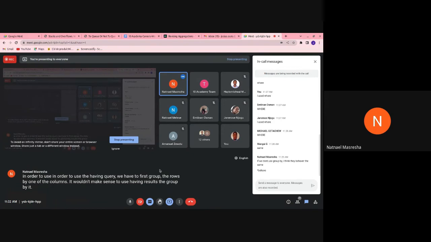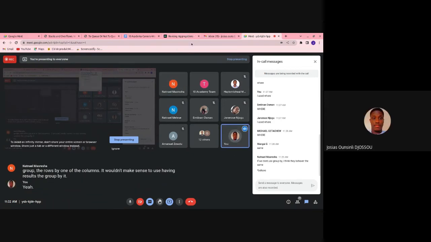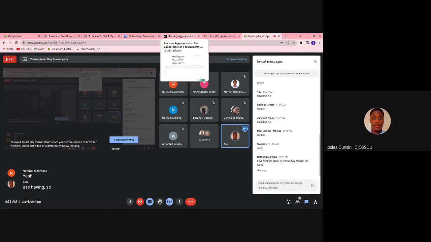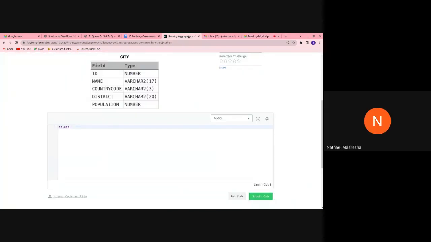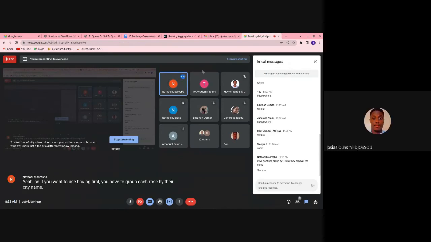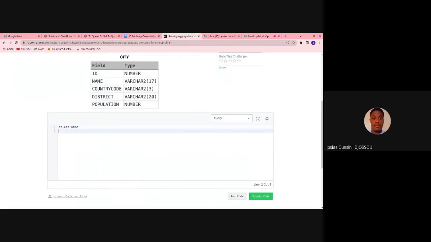Yeah, and that's why I think I used WHERE. But Yedidia was saying that we can use HAVING, so I would like to know how to use HAVING in this specific example. Yeah, so if you want to use HAVING, first you have to group each row by their city name. Then you can use HAVING sum of population greater than something like that. So maybe I will use this from city, group by name, right? Yes. Having sum of population greater than sum of population.